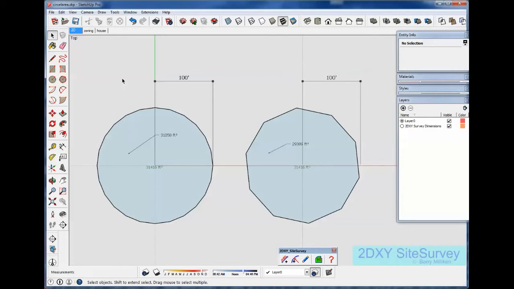For normal use in SketchUp, where you're using areas to calculate materials of usually rectangular floors or walls, it doesn't matter. But for properties that are large, that have large arc segments, the difference is potentially significant because this is your legal basis for the maximum coverage of the site. And if you don't have the correct area, you can be forced into going for a zoning variance if you exceed your coverage. So it's very much more important to have these areas exactly correct. And that's what the area function in the 2DXY site survey tool does.